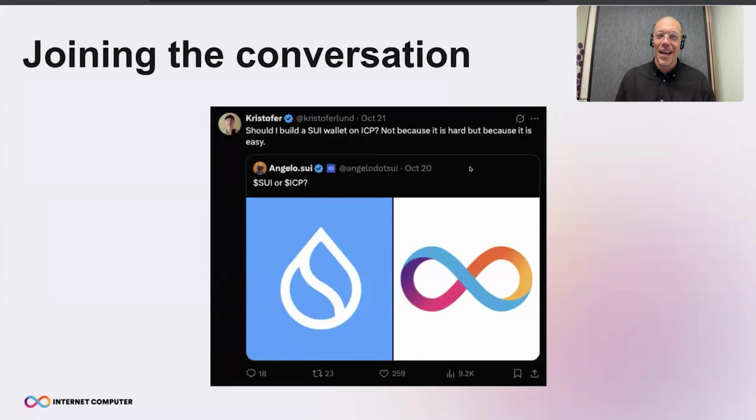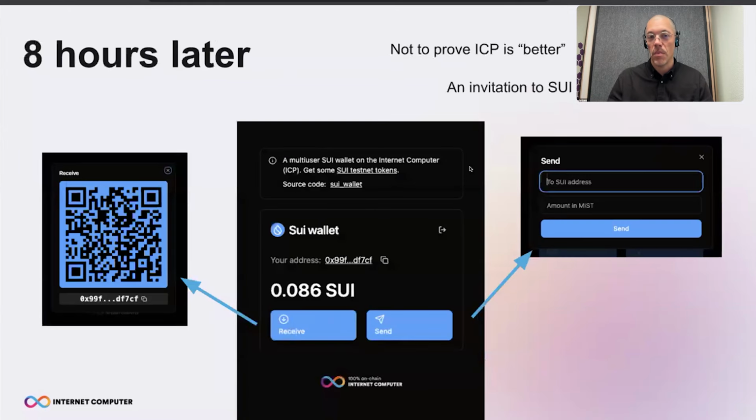So what if I were to build a Sui wallet on ICP, and not because it's hard, but because it's easy, and not to prove a point, but instead as an invitation to the Sui developer community? Instead of fighting us, you could build Sui applications on ICP. It actually works really well.